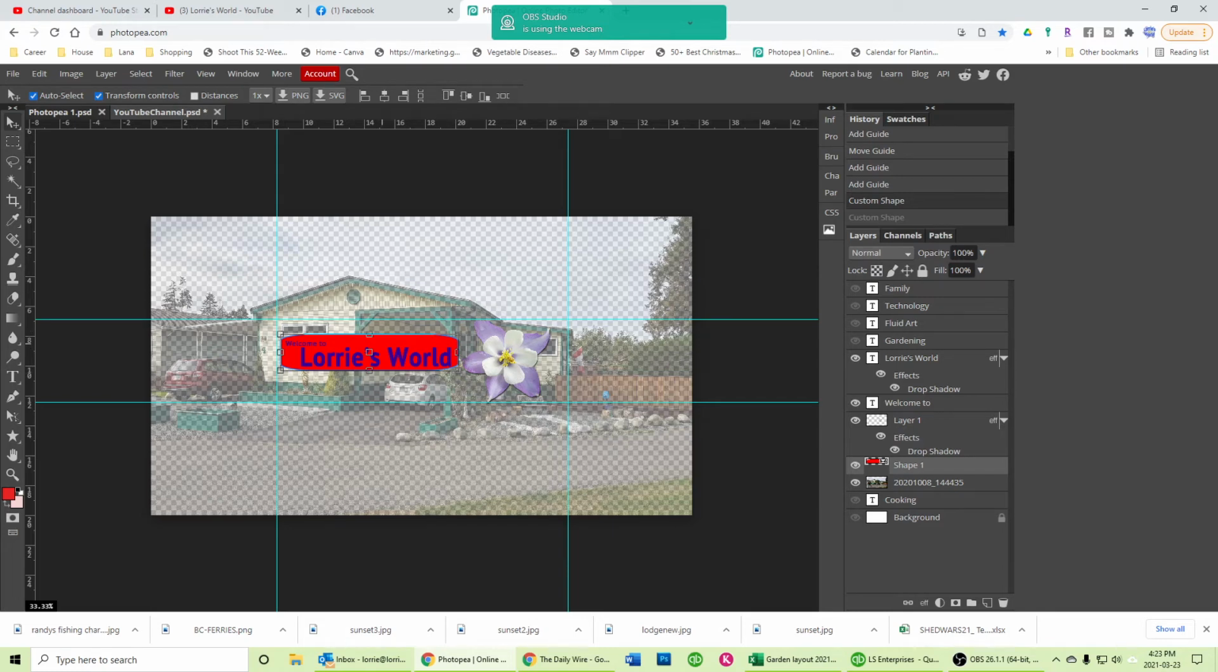Now, if you don't have these transform controls, you need to come up here to where it says auto select and transform controls. And you can turn those on and off. The auto select lets you click on things and select them. If that is turned off, you have to click over here in the layers palette to be able to turn things on and off. So I like those to be on all the time. All right, so now I have that shape selected.